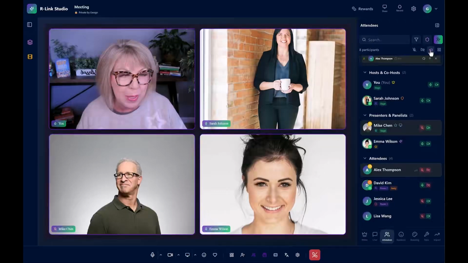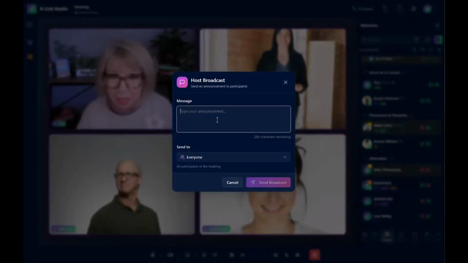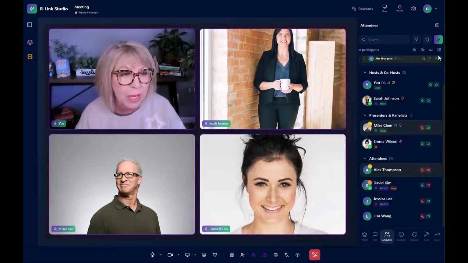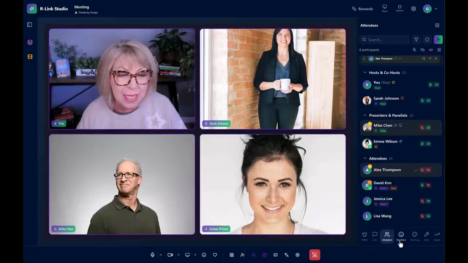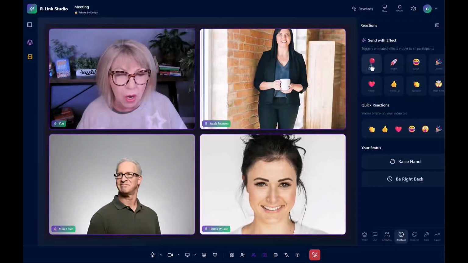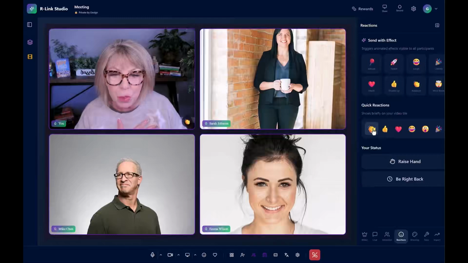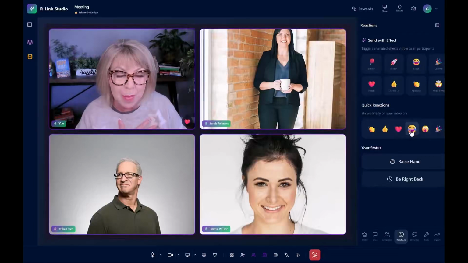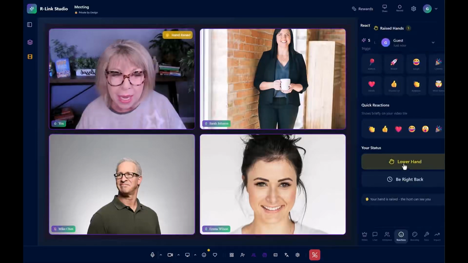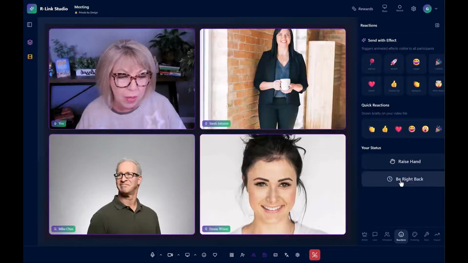And then we also have the ability to manage comments, if you want to broadcast to everyone or to specific people. The breakout rooms are also managed from here. If you want to use the breakout rooms, you can do so right from within the attendees section. Reactions are pretty standard. Then these individual ones are if you want to give love to a specific speaker, you can just thumbs them up. So these are quick reactions that are specific to the individual speakers. And then we have the ability to raise hand or be right back as well on the screen.